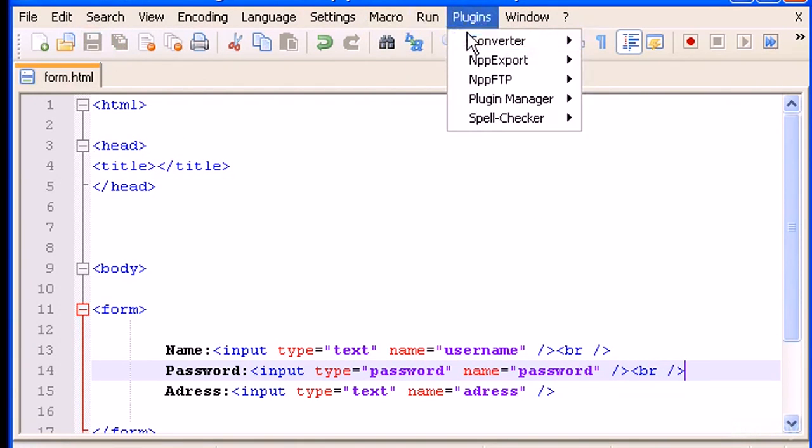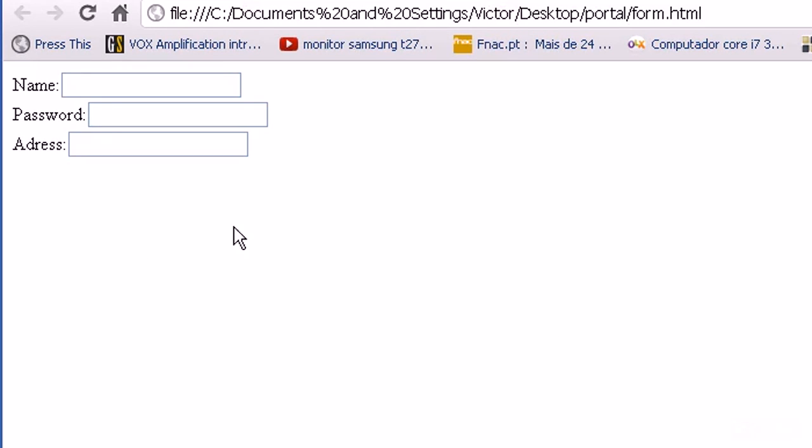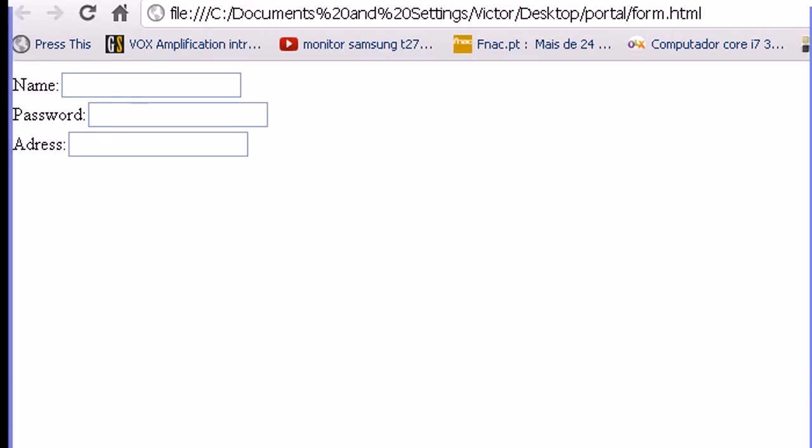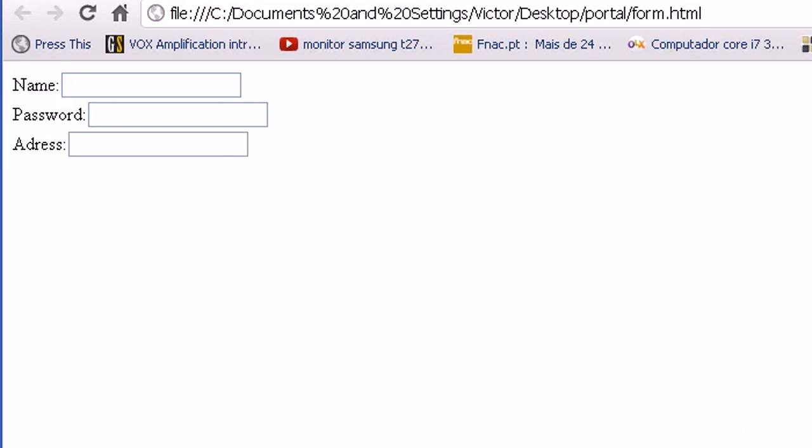Let's just run this in Chrome again, or Firefox, as you wish. Oops, I forgot the closing part here, sorry, address. Let's go back here, refresh, and here it is. Now we have 3 inputs, and you can still go on and on with as many inputs and information as you wish for the user to complete.